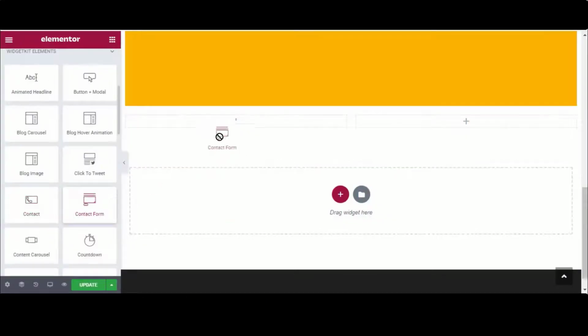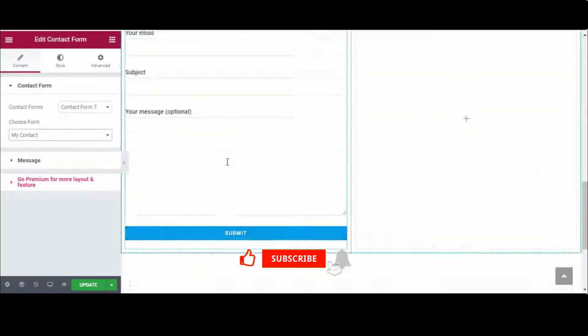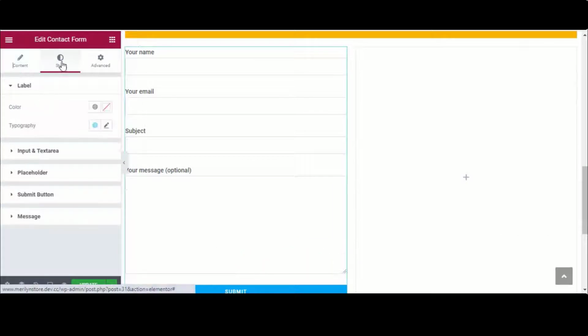Forms are essential in every aspect, and this widget kit also lets you add a contact form anywhere you want it on your site. I assume you have installed your contact form plugin, then use this widget to place it anywhere on your website.